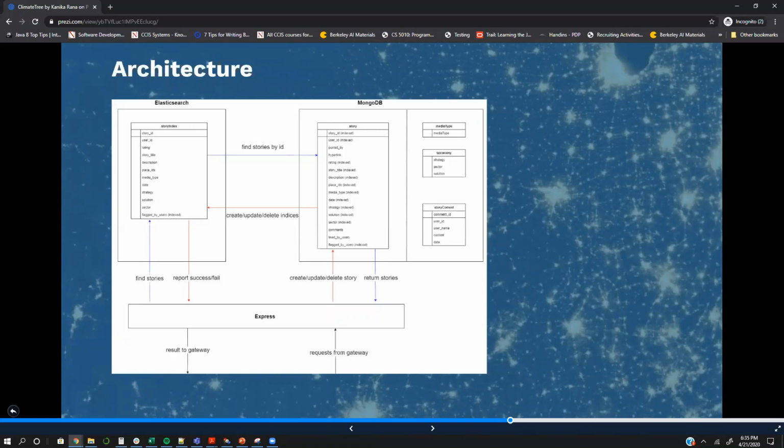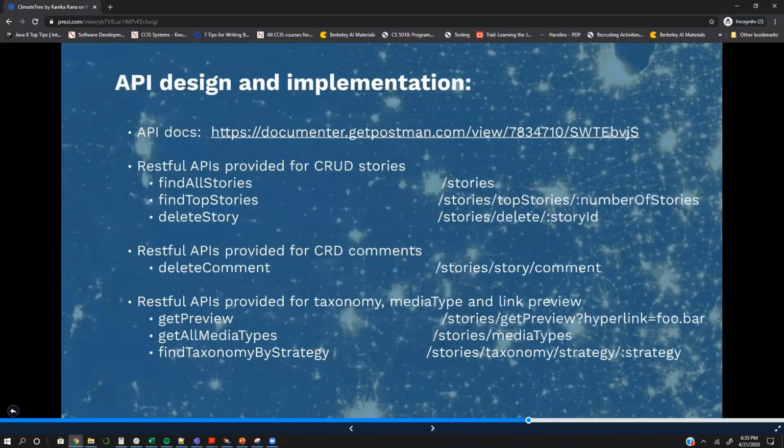On the next page, I'll talk about our API design and implementation. We provide a lot of RESTful APIs. The link is above with our API docs. We provide a RESTful API for stories. We could find a story, find top stories, delete a story, and a lot of other APIs. This is just some examples of CRUD functions. We also provide RESTful APIs for comments. Given we don't support update on comments, we can only create, retrieve, and delete comments.